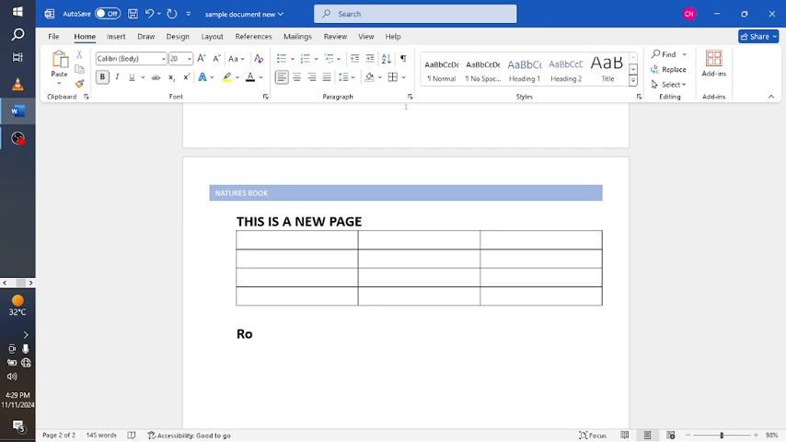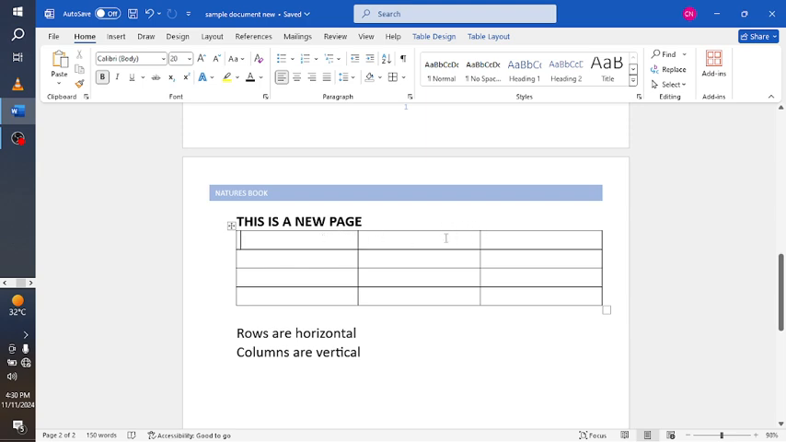So I'll just indicate it here. Rows are horizontal, columns are vertical. Okay, so rows are horizontal, columns are what? Vertical. In this table, the first row of the table is usually the head of the table. So I can put something like countries.